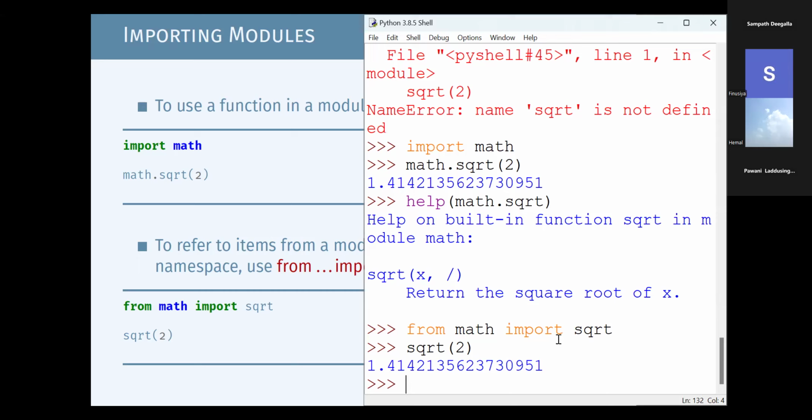So I hope this is clear to you now. General use is import math and then math dot the function name. That is if you directly access through the module name. If you want to directly access the function or the method, then you can use from math import square root, and then you can use the square root. Make a note of this, very, very important.